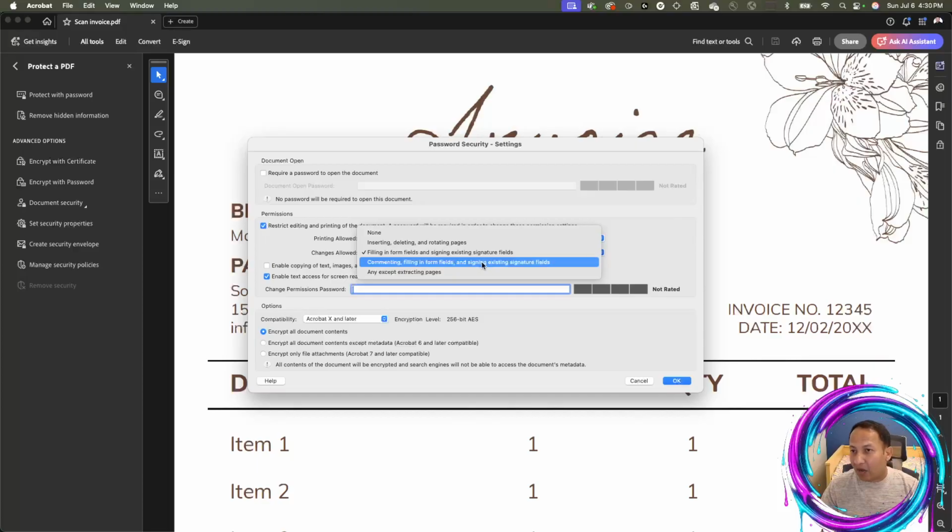Let's say that's the kind of document that you're working with, and you want the users to be able to comment and fill the form, but not really change anything else.